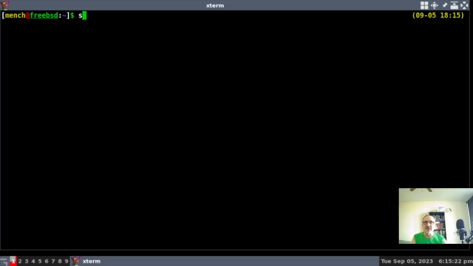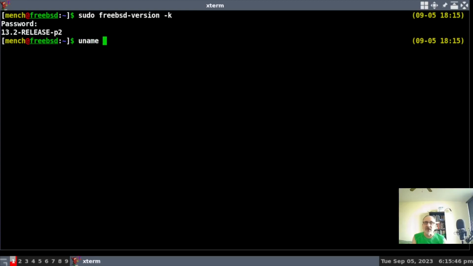So let's type in sudo freebsd-version -k. Let's hit enter. Put my password in. And now we're on 13.2 release P2. Now let's do uname -r. And voila. That was really nice. I like that.